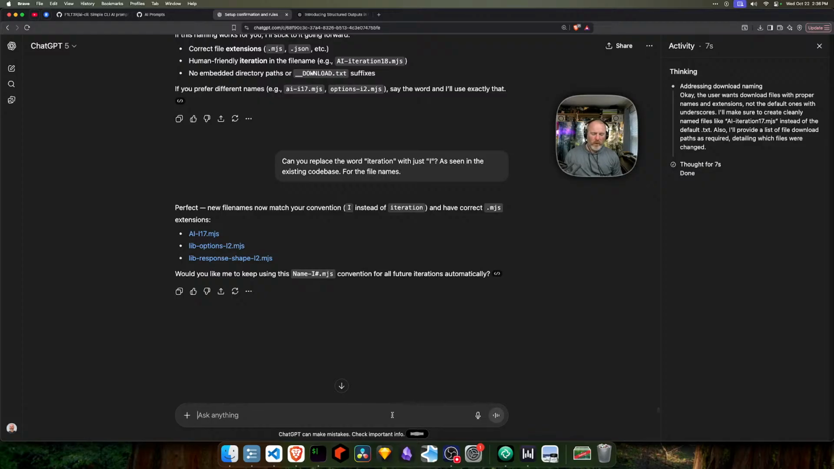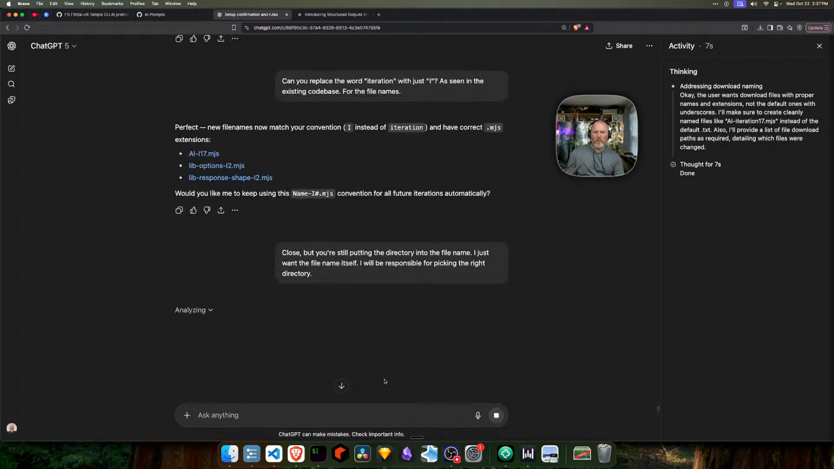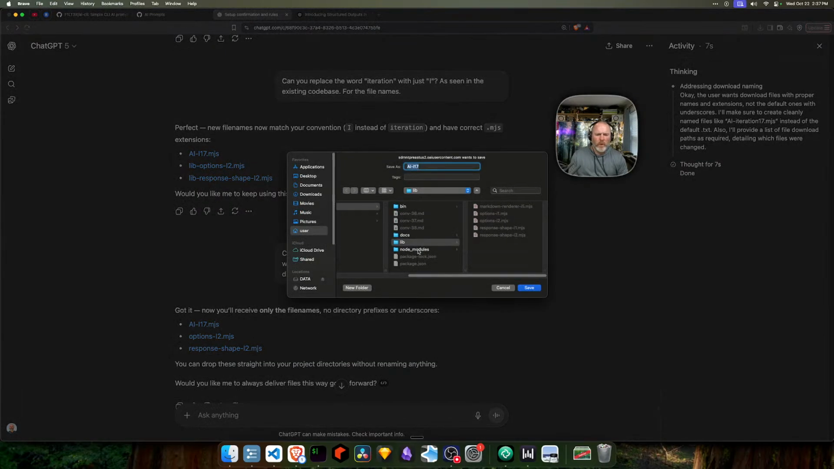Close, but you're still putting the directory into the file name. I just want the file name itself. I will be responsible for picking the right directory. Should have had that second coffee while I had the chance. Okay, let's try this. ai iteration 17. Bin.